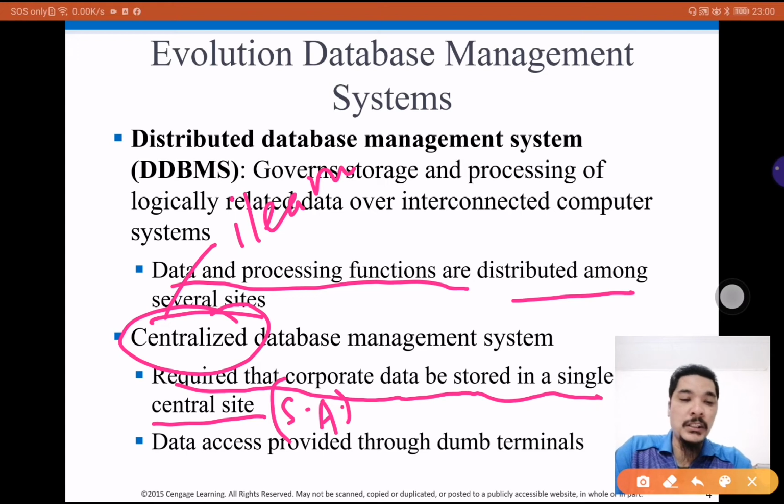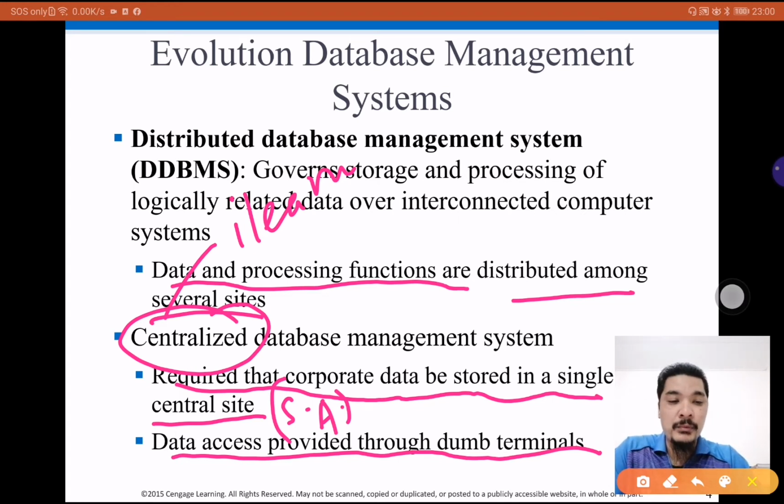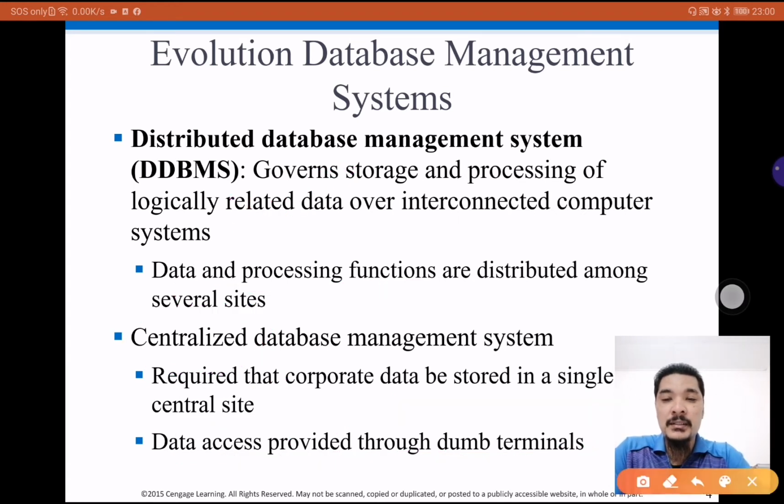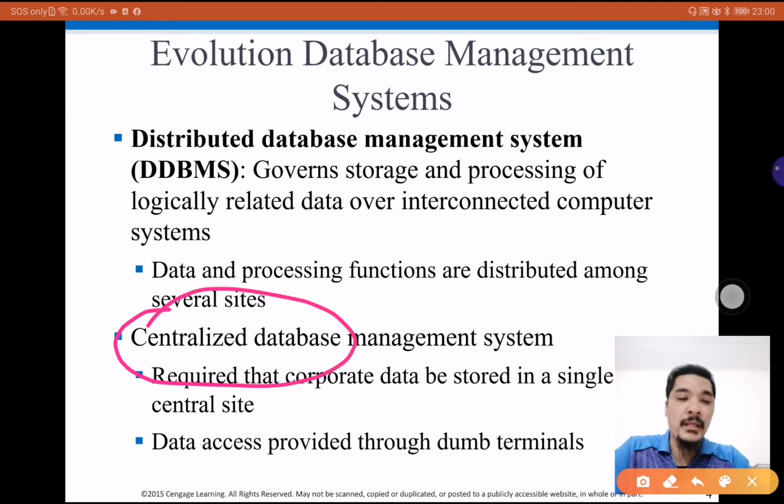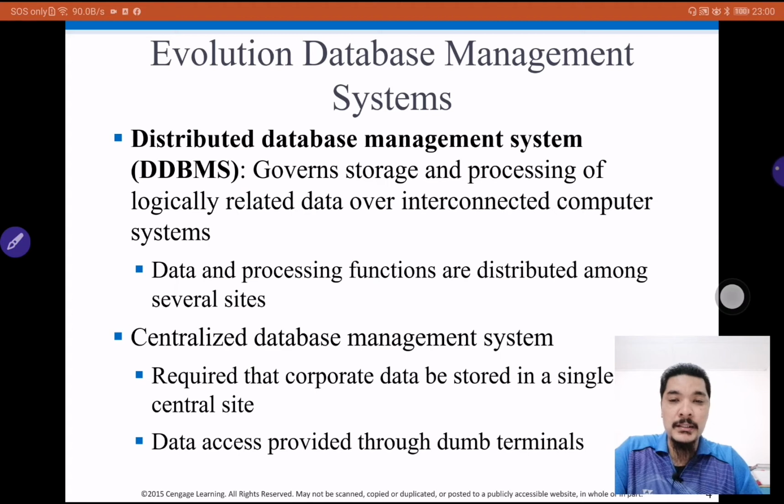Okay, semua data kita akan, for example, kita simpan di Shah Alam, di UiTM Shah Alam. So the rest akan gunakan saja, and the data access provided through the dumb terminal. So kita hanya menggunakan saja data yang telah disimpan di Shah Alam tadi. Okay, so in our case, we are more on centralized database management system. For example, island. Okay, so let's move to the next slides.